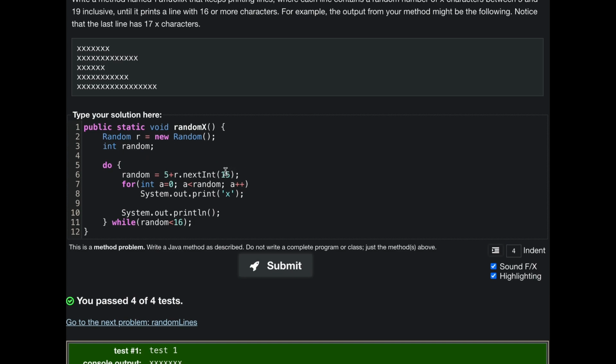So that's a quick introduction to the Random class. If you want more info about it, there is a how-to video in the description below the like button.